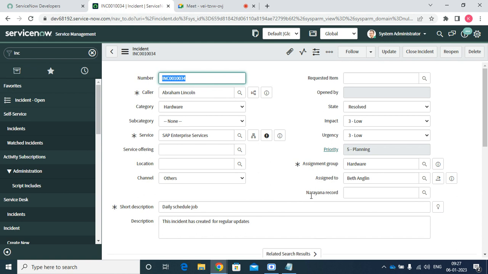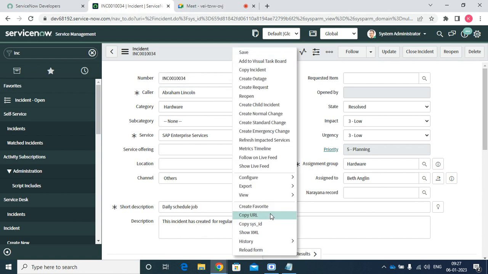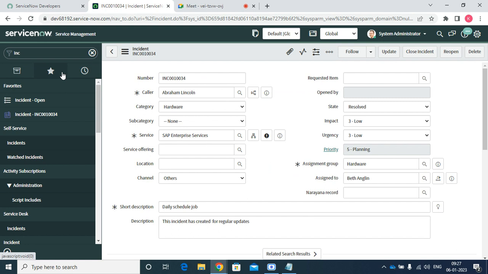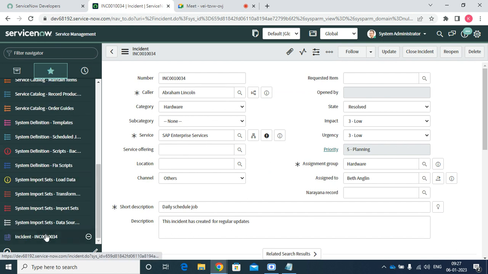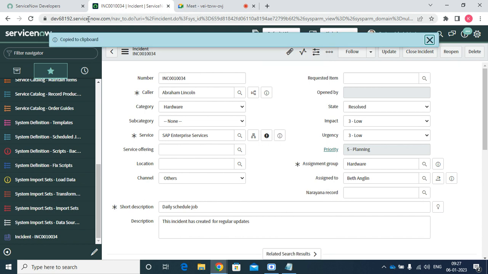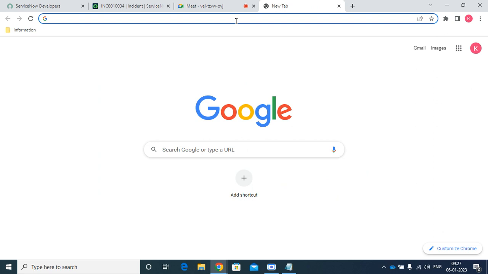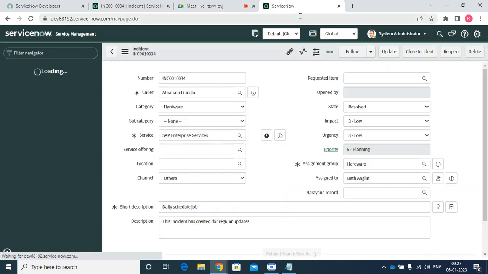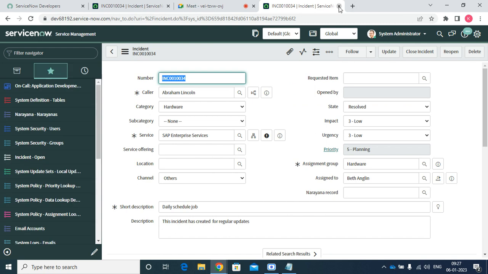Now the next step, create a favorite. If you click on favorite here, it will be created as a favorite for you. When you click on it, this incident will come automatically, so instead of checking all the stuff, this is the basic one. Next, copy URL. If you click on copy URL, it will copy the complete URL automatically. If I paste this, our incident will be opened here. This is the copy URL.